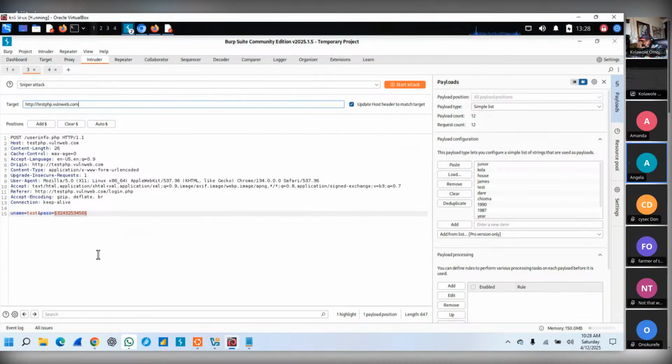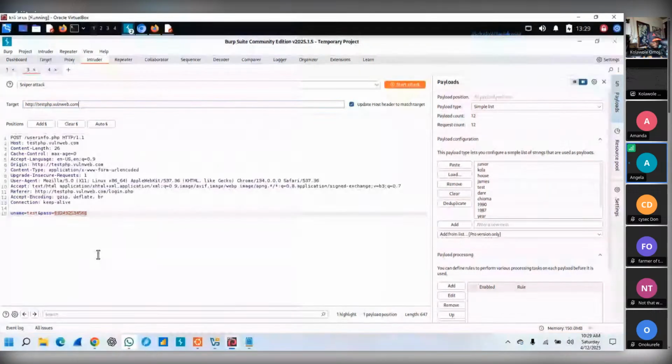I have a question, please. This password testing, what if the password is alphanumeric? How do you test that?